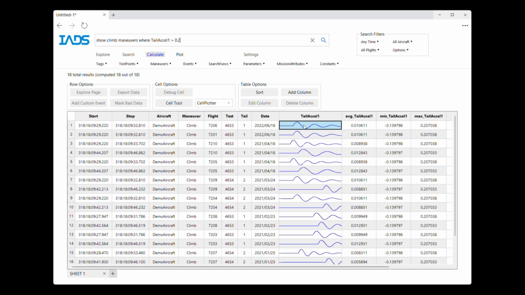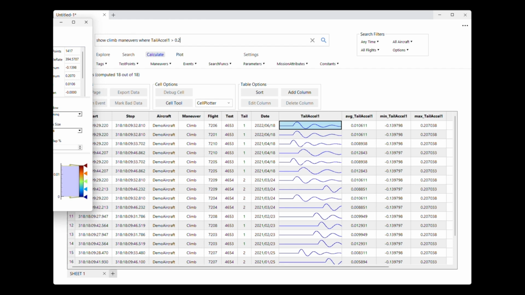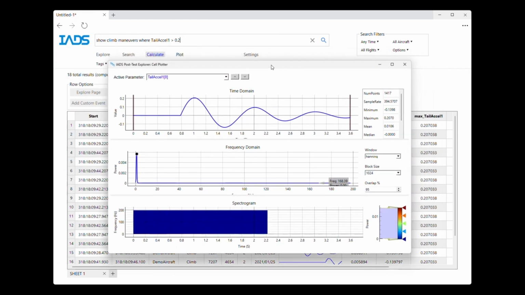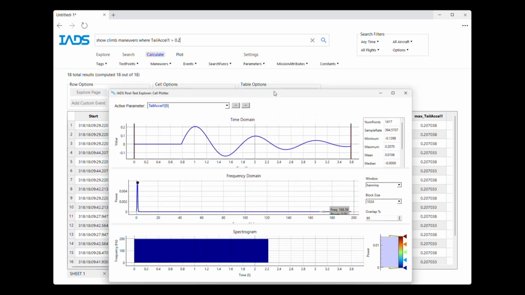You can click on any cell, and we have a cell tool available off of this cell tool button. If you click on that, it's going to bring up a user interface that is very large. I'm going to make it a little smaller here and bring it into view. So this is a tool that you can use to get a deeper look at what is going on in this particular cell that you have selected.